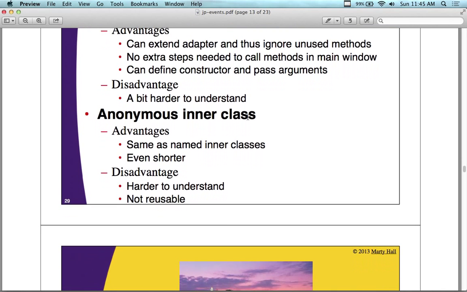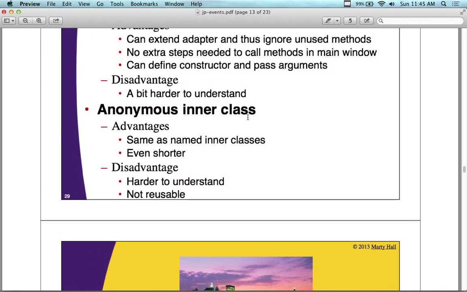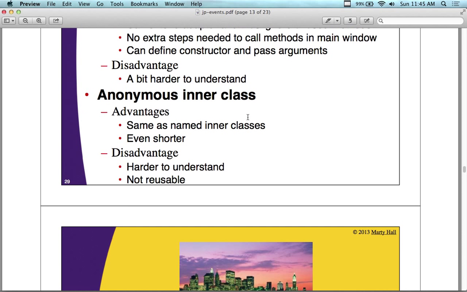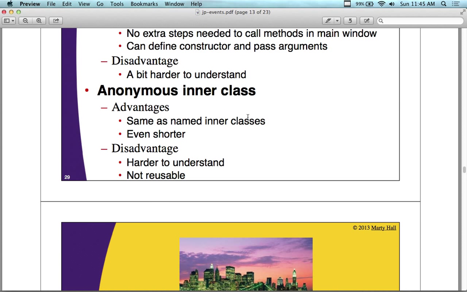Anonymous inner classes, advantages the same as the named inner classes. The class itself is even shorter because you don't even have to give it a name. Disadvantage, harder to understand, not reusable. You can't reuse an anonymous class.